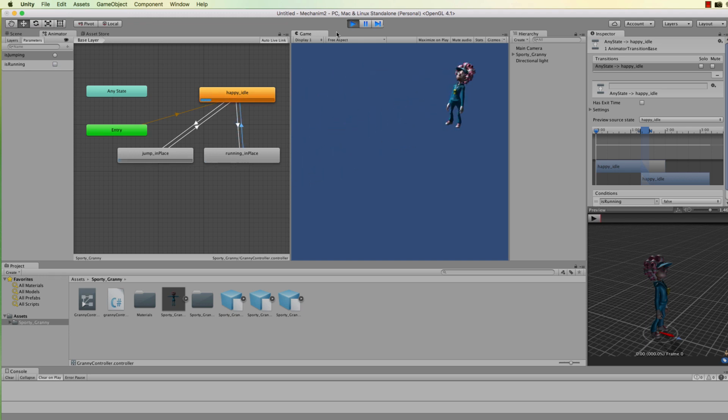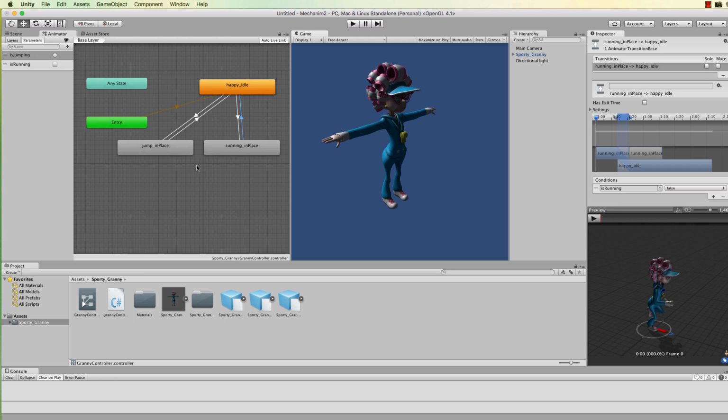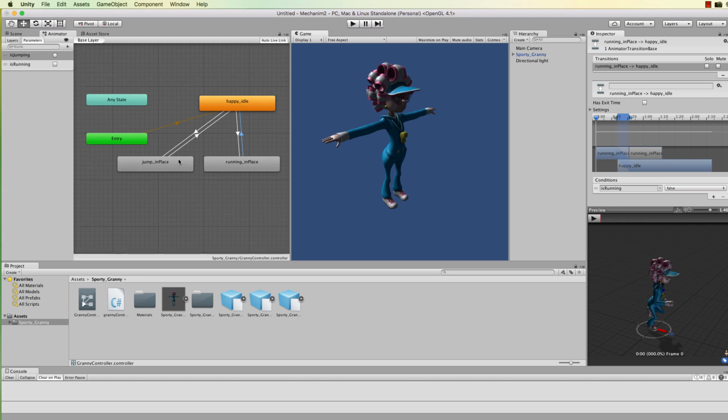Oh, if I come back, the jump is still in there. Now the jump currently requires that you go back up to idle and then come down to the jump animation. So you may want to add a transition that goes between here and here as well to ensure that the character will jump as she's running rather than having to go back to idle and down to jump in place.